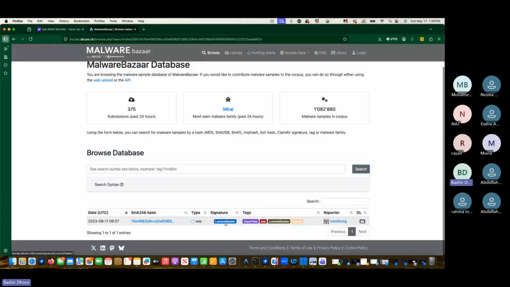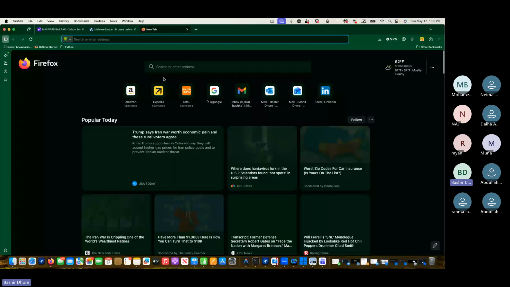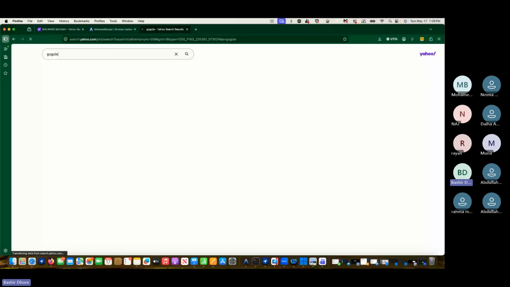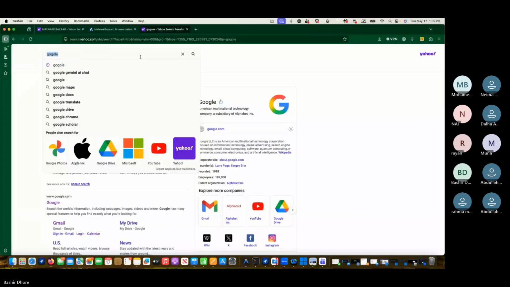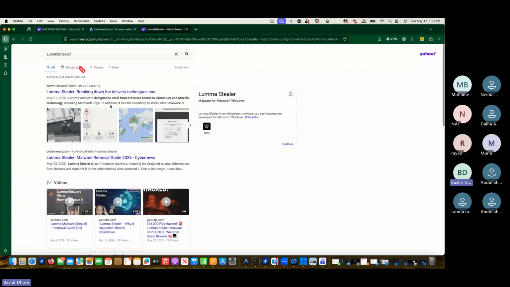But right here is the signature. So info stealer, Lumma Stealer. So Lumma Stealer, you can copy it. Just do it like this. Go to the internet and search what's actually a Lumma Stealer. So you can paste it in here, and then you can see breaking down delivery techniques.